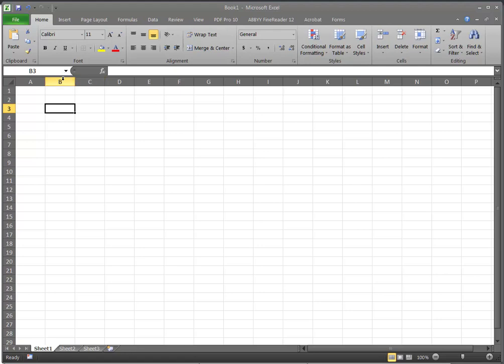Take a look. The name of the column is B, the name of the row is 3, so the cell reference is B3. B3 is the name of the cell. If you select a different cell, you will see the name of the column is C, the name of the row is 5, and that will be C5. Now, the grid is not supplied with borders.